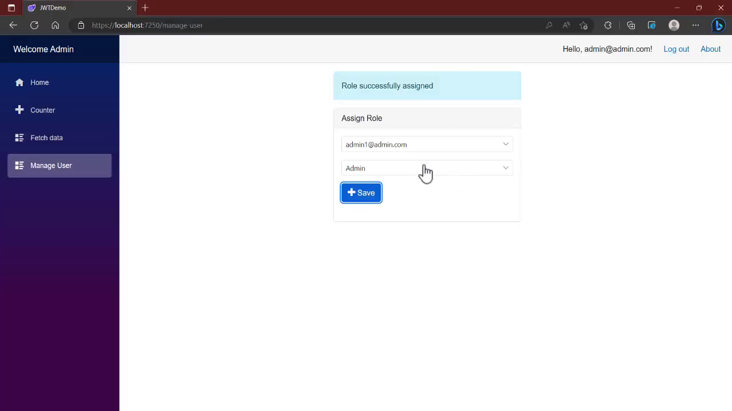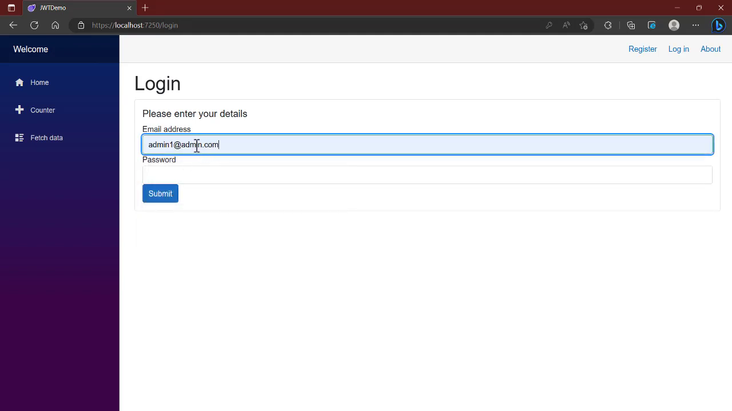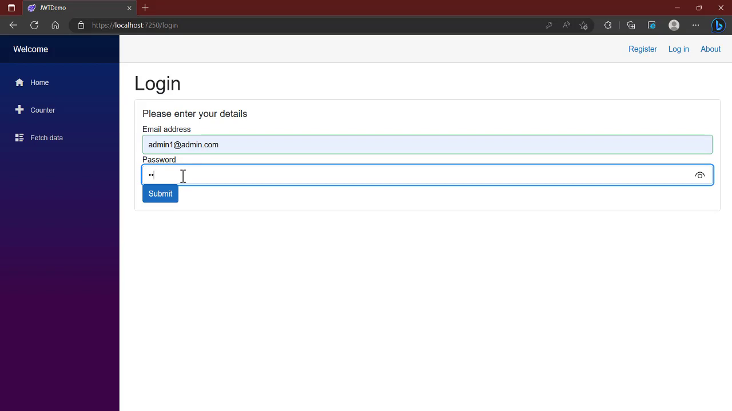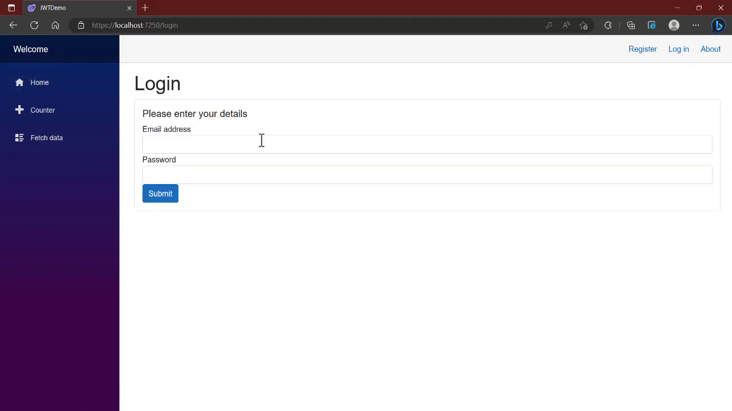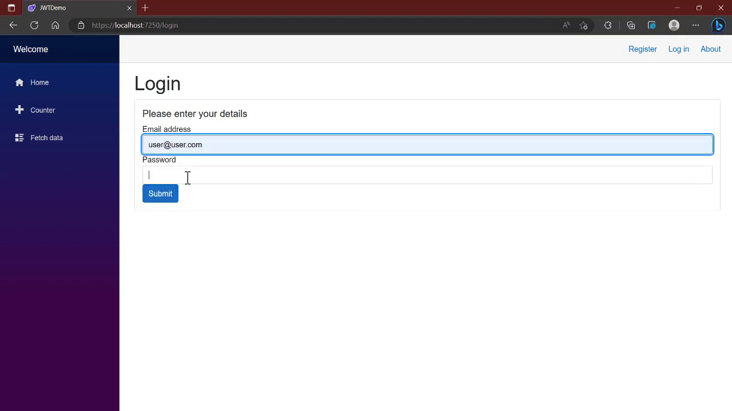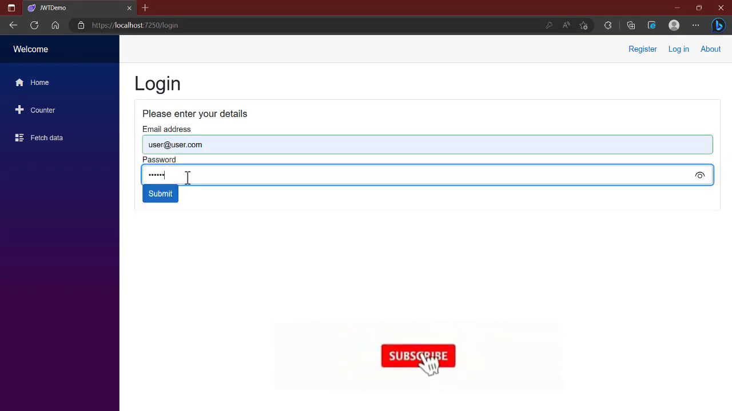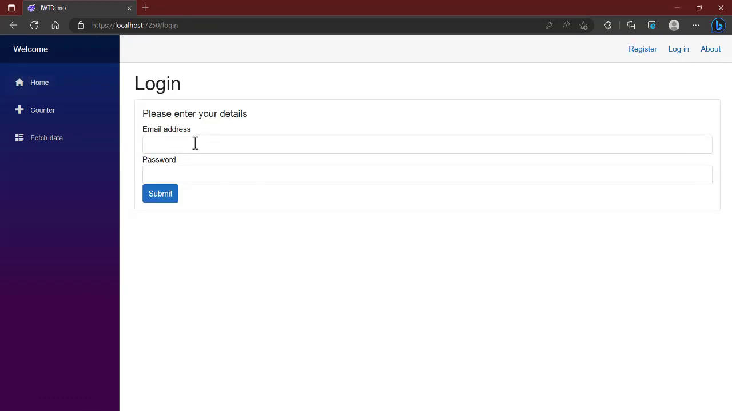Let me log out. So if I log out here and log in, there's admin1, there's an admin now, and I pass in the password, admin1 at 123. If I log in, you can see we have welcome admin. Let me log out. Now let me log in as the user, and the password is user at 123. Welcome user. Now you can see here we have update profile. Now let's log out and go to the admin.